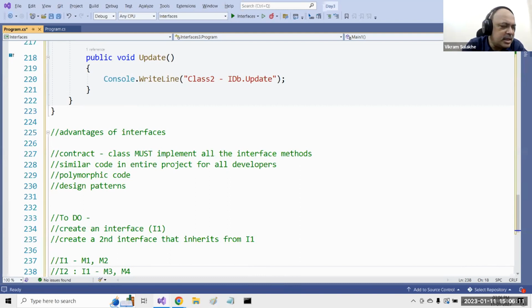And then have a class that implements I2. When you have a class that implements I2, you'll have to write down code for all four of the methods. So try this out. Inheritance in interfaces. Very simple example. You can do a simple hello world type example. But at least know about how to use inheritance out here. Are we clear on this? Yes.